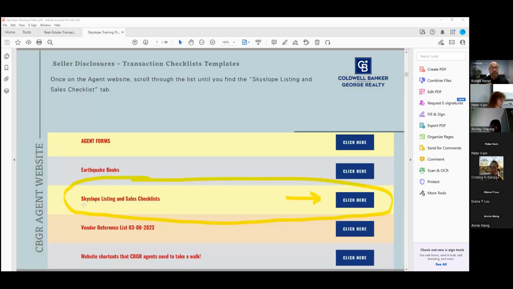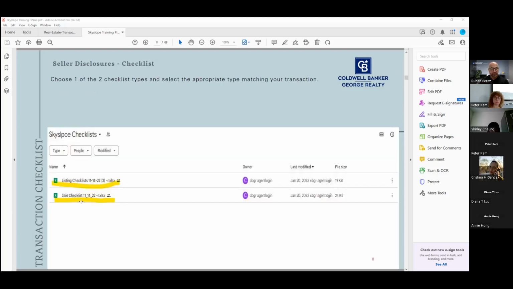Again, you would go to, these are the checklists, okay? So what documents do you need, right? For any particular type of transaction. This is where you would go. You would go to the same website, but you would click on the Skyslope listing and sales checklist, okay? And you just click on that button and it'll bring you to this. Now you have 2 checklist types, okay? One's the listing checklist and one's the sale checklist. You're just gonna have to click on whichever one applies to your transaction. Moving on.